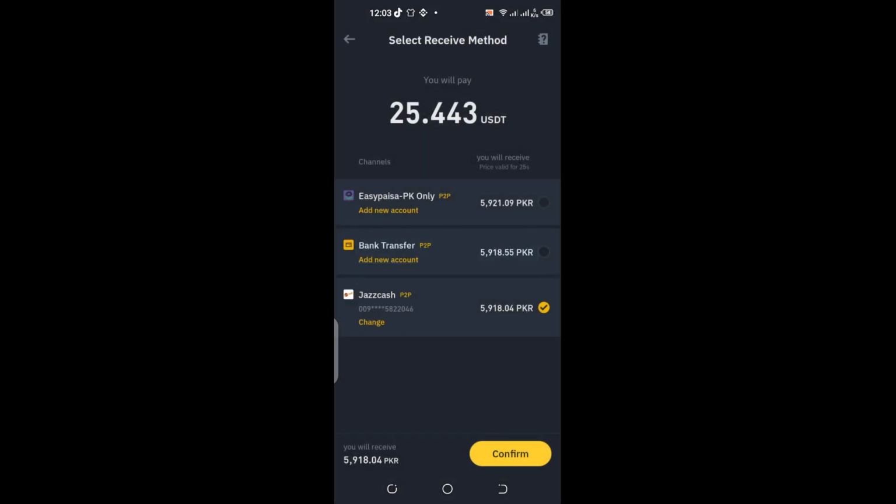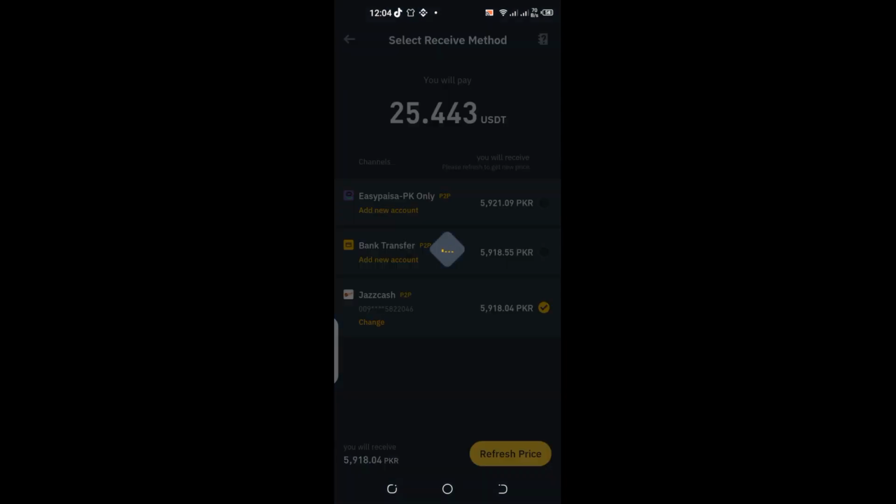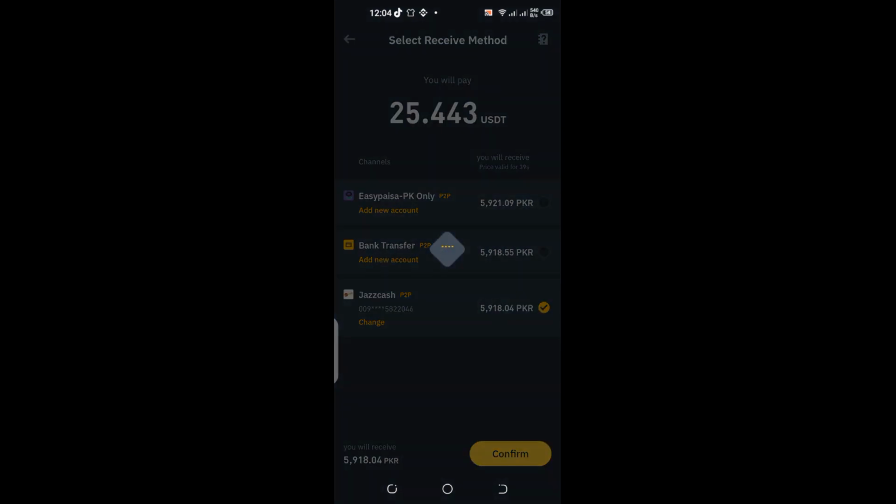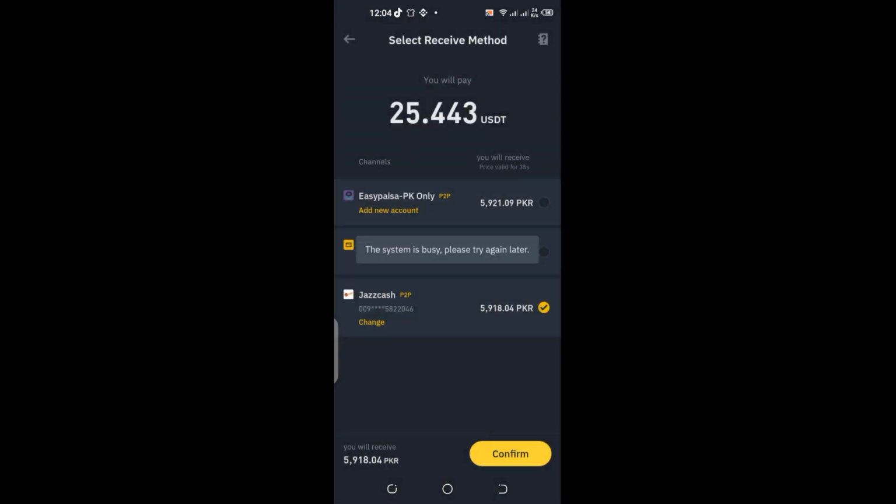They are saying the system is busy, please try again later. I'll do it again, my friends. It says system is busy, please try again. So we'll wait for a couple of seconds and then try again. System is busy. So I'll wait, my friends, we'll wait. I have added my jazzcash account over here, as you can see.